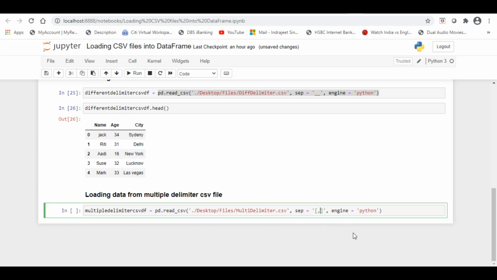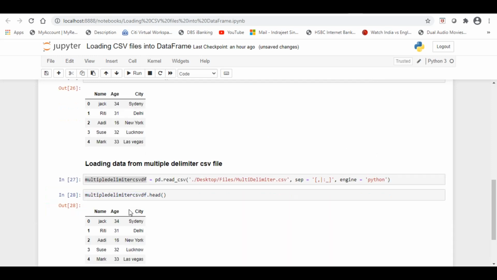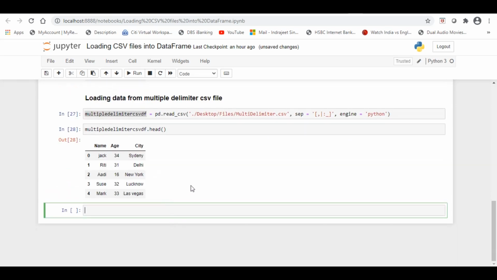So it has comma, then pipe, then colon and underscore. Okay, so if we run this, your data are now loaded into this data frame, and if we check the data, then just pass the head and you see your data now loaded.